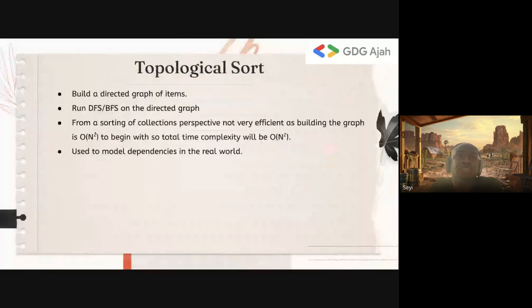So a topological sort is essentially building a directed graph of items and running DFS or BFS on the directed graph. Now, I made a mistake. It should be a directed acyclic graph, not just a directed graph. That means a directed graph with no cycles. The issue with applying topological sort to sorting algorithms is that building a graph is expensive, O(n squared). So it's not very efficient for sorting algorithms. But in the real world, we use it to model dependencies.